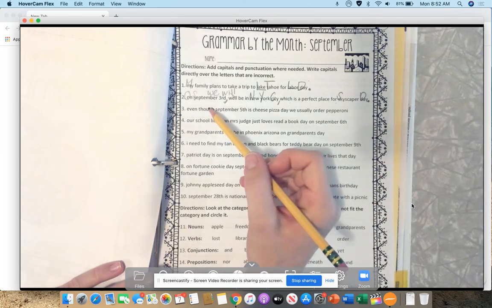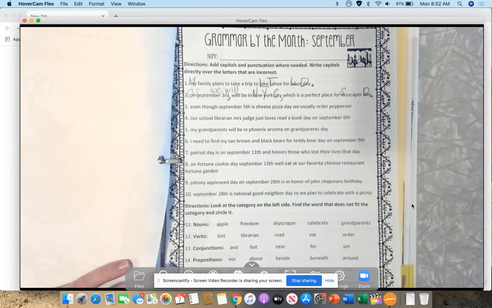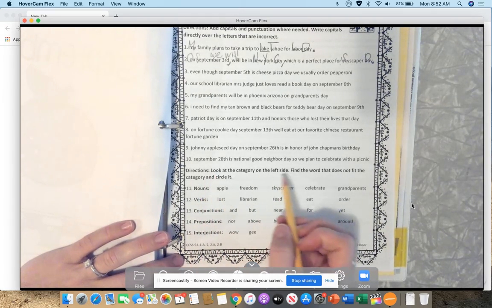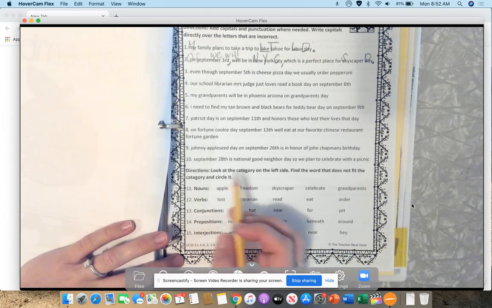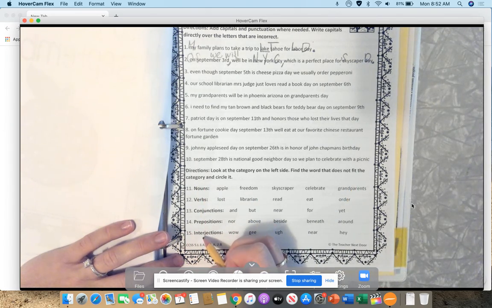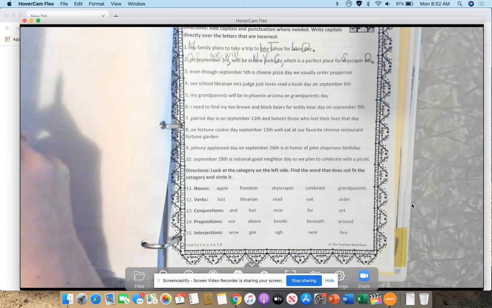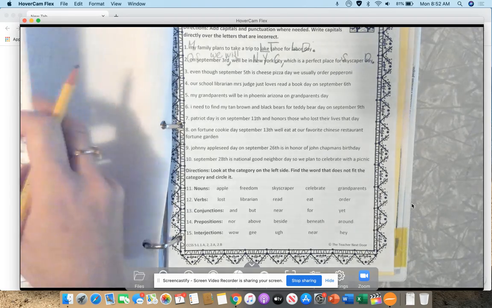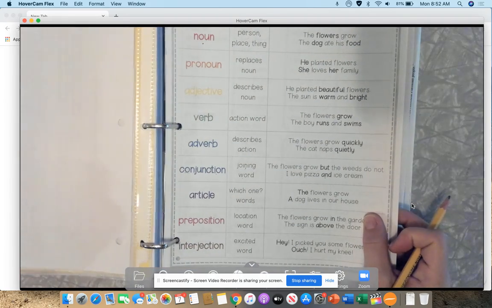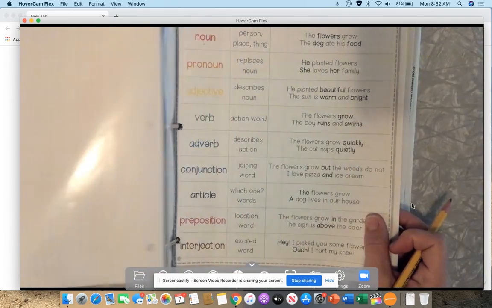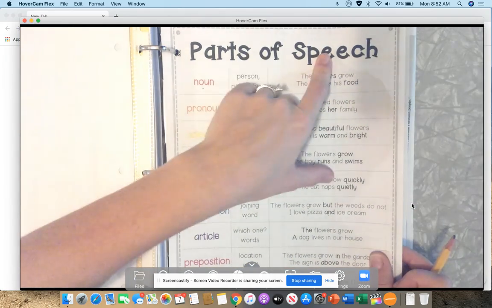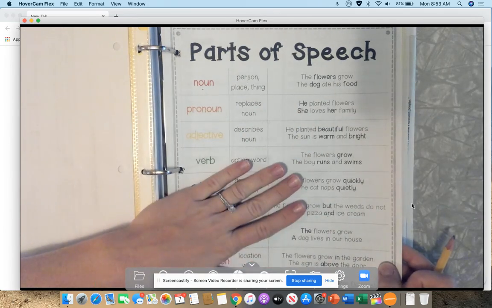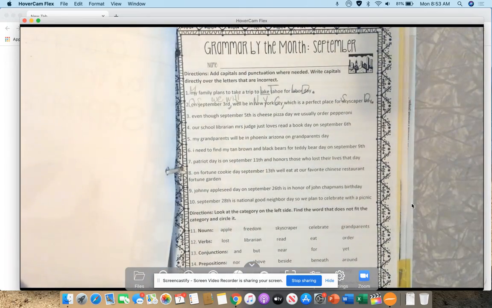I want you to try 3 through 10. Now let me go over quickly the bottom so that you can do the bottom part as well. It says, look at the category on the left side and find the word that does not fit. So we are reviewing parts of speech. If you do not remember all of your parts of speech, or if you do, it's always good to double check. Remember, you have that list in your grammar section right behind, and it's color-coded. It says parts of speech and tells you an example of all the parts of speech. This should always be in your binder, and let's use this to help us if we need.